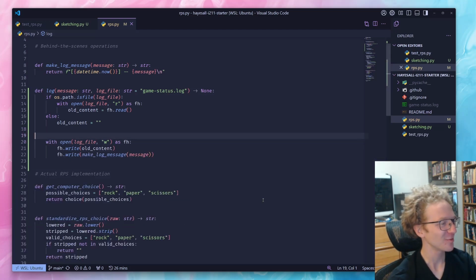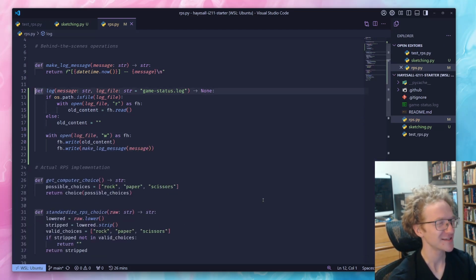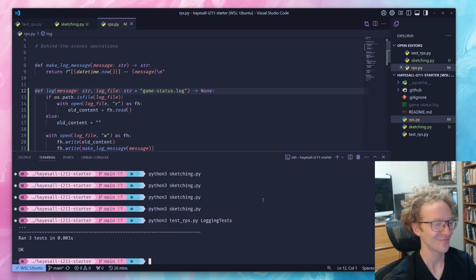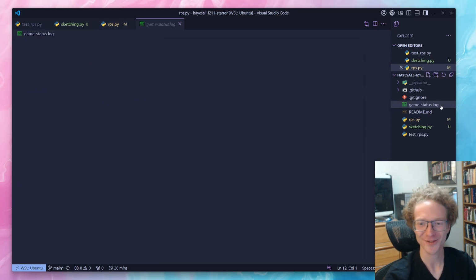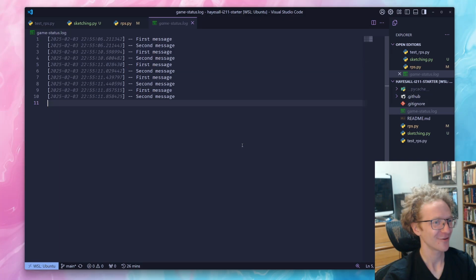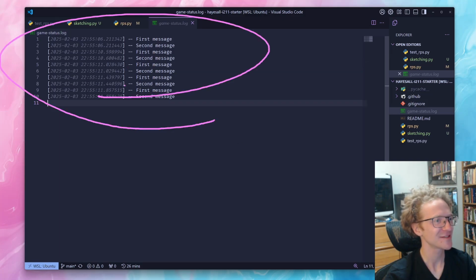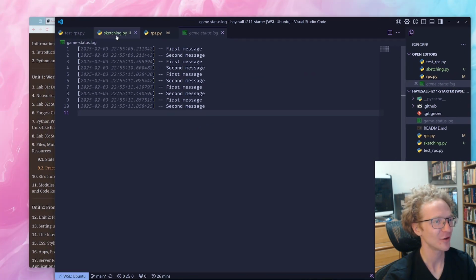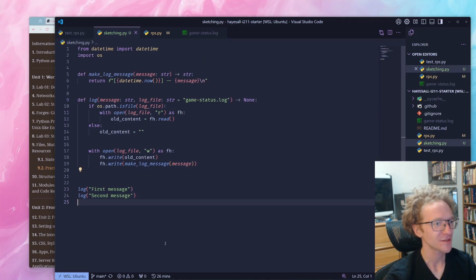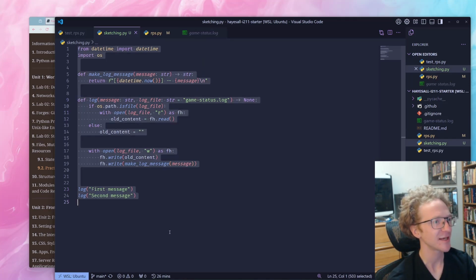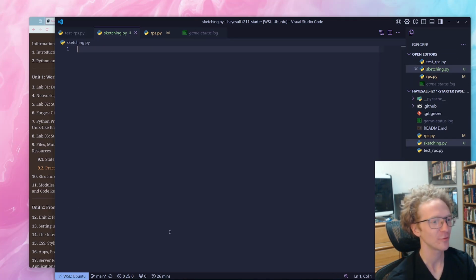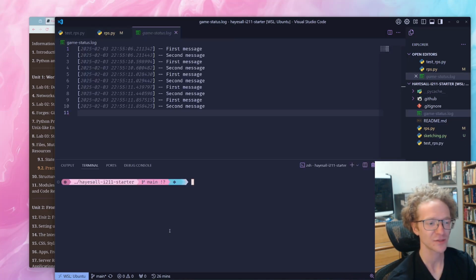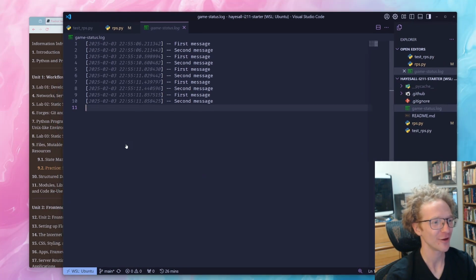Okay, that one was a little bit more involved because there were these corner cases that we had to start dealing with. I wonder if that's a hint of all the fun stuff that we have to come. Okay, so gamestatus.log contains all of this stuff inside of it. Let's see. I don't think I really need this sketching.py anymore. So I'm just going to remove everything and in fact close it out and remove sketching.py. If I need it in the future, I can recreate it.